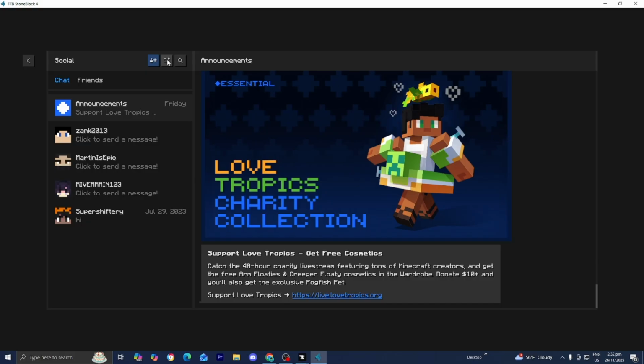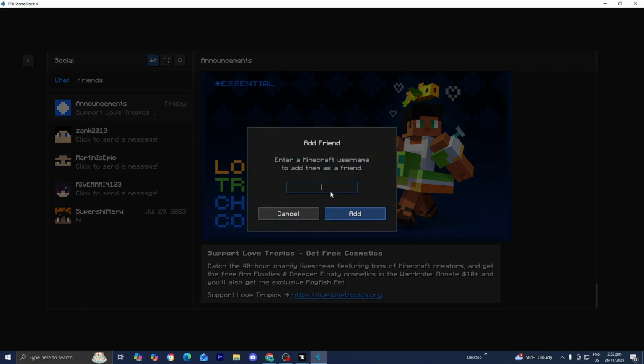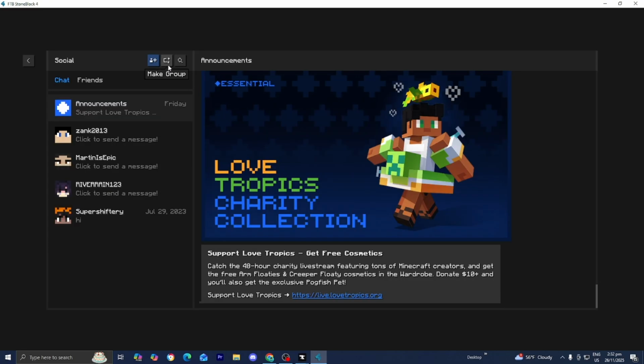Anyways, guys, what you want to do from here is go ahead and press on this button that says add friend, then go ahead and type in your friend's username over here and press on add. Then they should be in your friends list, and then all they need to do is go ahead and accept your friend request, and then you guys are good to go.